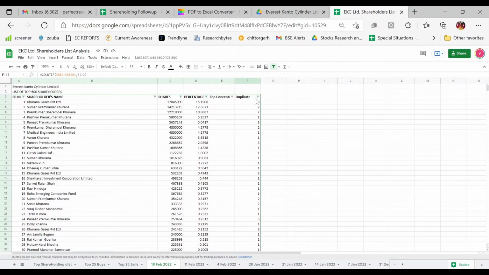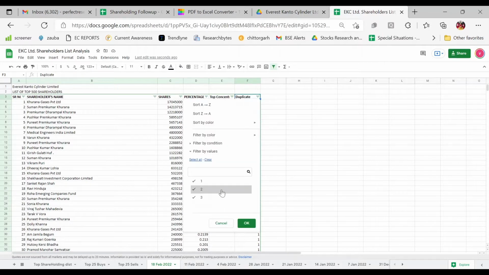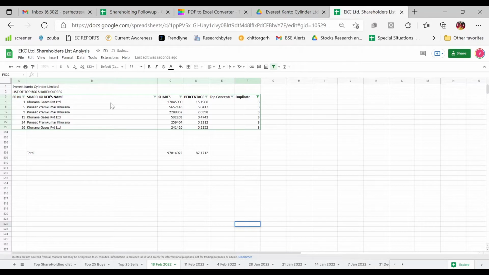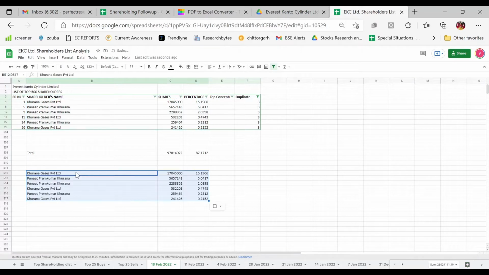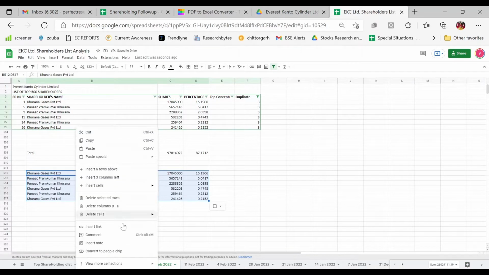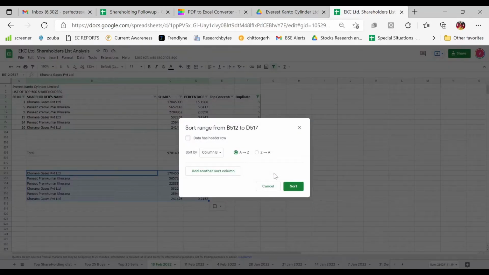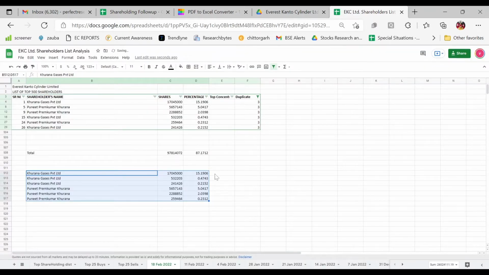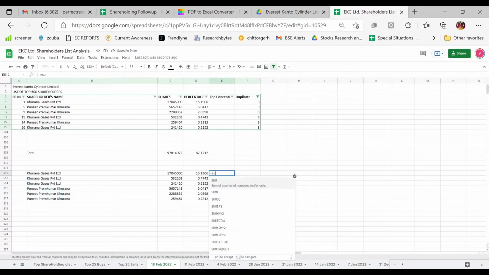Now I'll put out the duplicates. I'll first start with the names which have been repeated 3 times in the list. I'll just copy it and paste special. I generally use paste special values so it doesn't copy the formula, wherever I need only the data of that cell. Then I'll sort the range from A to Z so I can easily merge them. We are sorting by column B. So you can see the Khurana Gases and Punit Kumar Khurana got aligned.